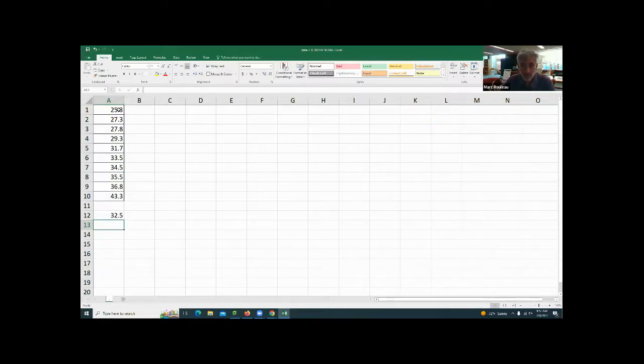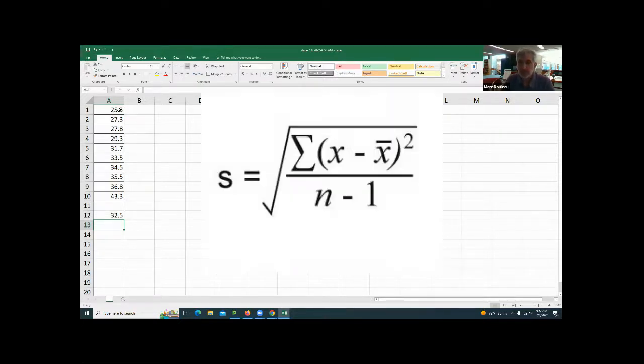Let's consider the formula for a sample standard deviation for raw data and break down what it all means. The formula says S equals the square root of sigma.